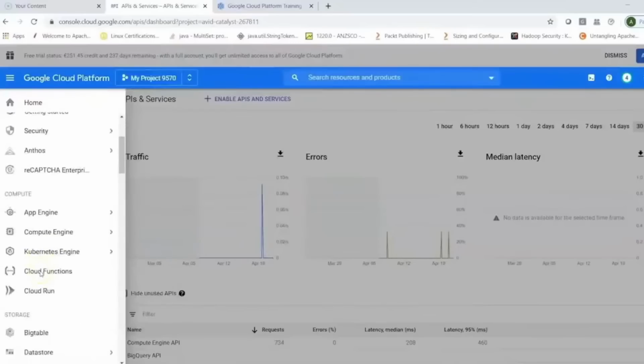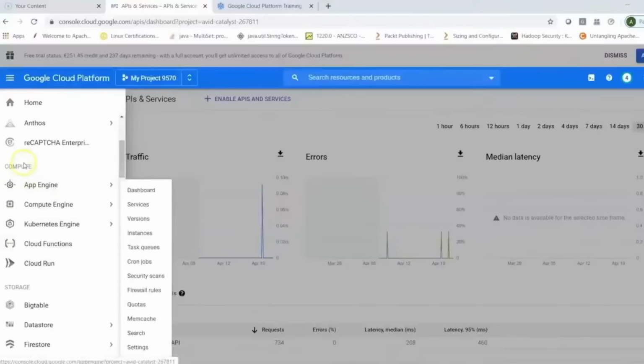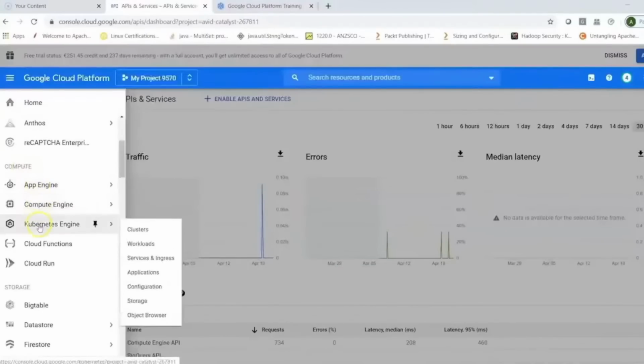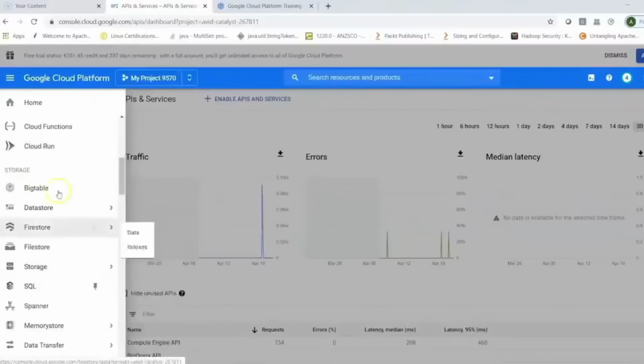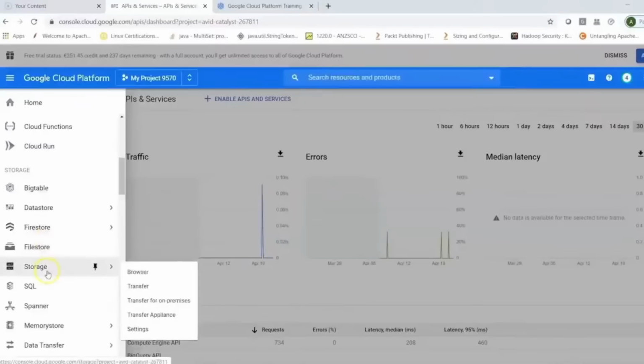Now here you can look at your different domains, such as which we discussed. So you have compute, and in compute you have different services. So you have App Engine, you have Compute Engine, Kubernetes, you have Cloud Functions and Cloud Run. You can look into the storage aspect, which shows you Bigtable, which is usually and mainly for your unstructured data. Bigtable, which is something which gave rise to popular NoSQL databases like HBase and Cassandra. You have Datastore, which can be used. You have Firestore, Filestore, storage, which can be used to put in data of any kinds.